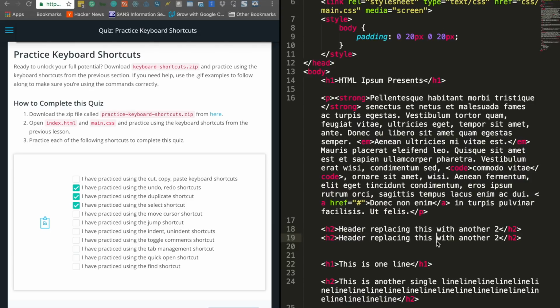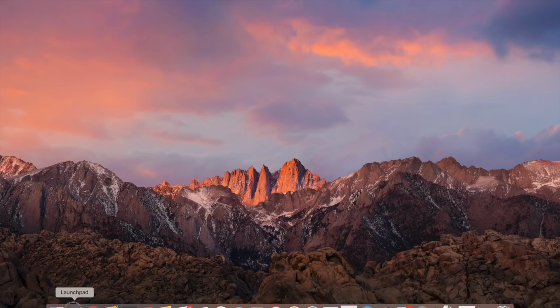And that might be specific to Sublime Text. Let's see if I use Word. Just curious.